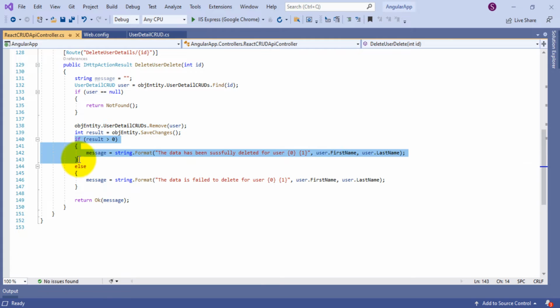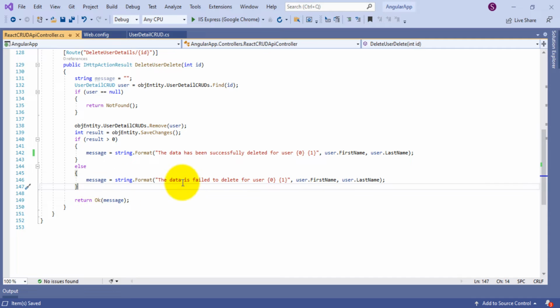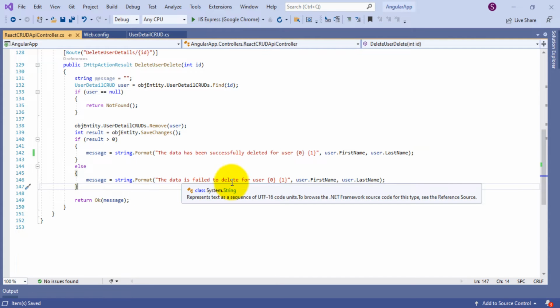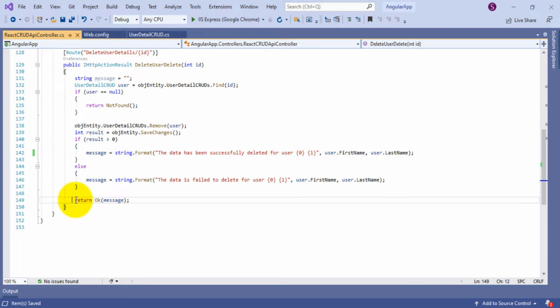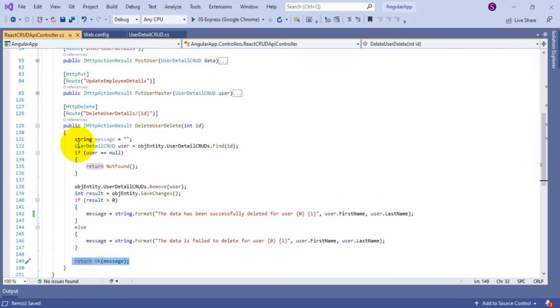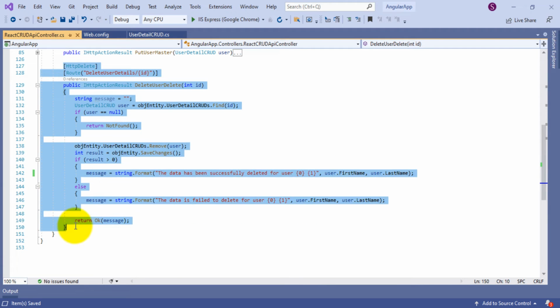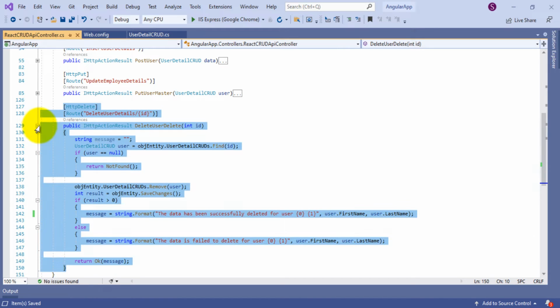And if it is successfully removed, you can see it will display the message the data has been successfully deleted for user, the username, first name, last name. If there are any issues, it will display the message data failed for the user, first name, last name, and return OK with the message. So this one is used to delete the particular user ID's user details.